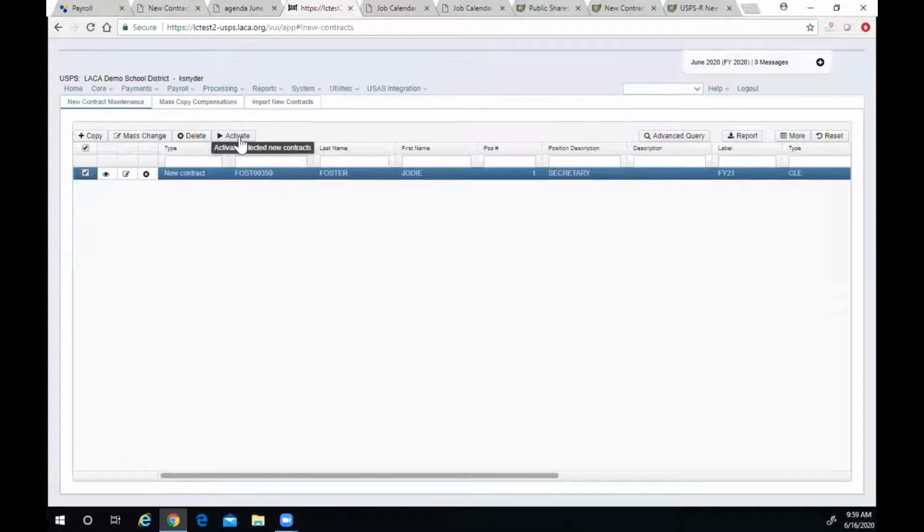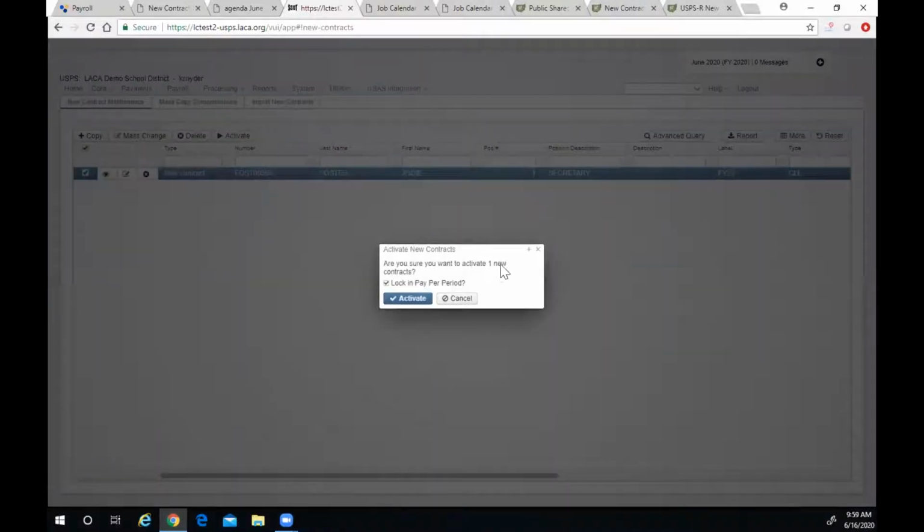When you activate it, it's going to send it out to the core compensation area. So I can do that if we want to see it. Are you sure you want to activate one new contract? When you do that, there's a question here that they added a few releases back to lock in pay period. If you hover, it gives you the more detailed description that says by checking this box, basically, it's going to lock the new compensation pay period and check the override pay period flag.